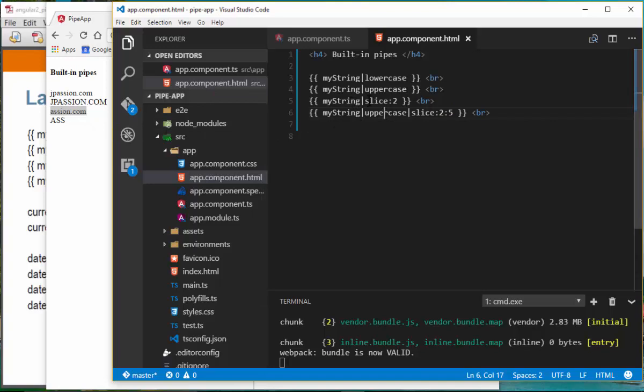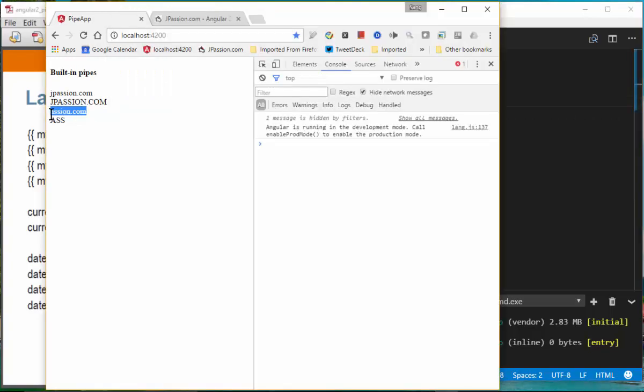My string is JPassion.com, so it's taking from the letter A. I was wondering whether it was converted to lowercase, but that's not the case, because what we have is in fact JPassion.com with a J as capital. So this is working fine.